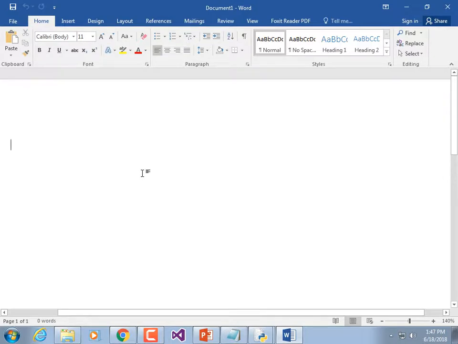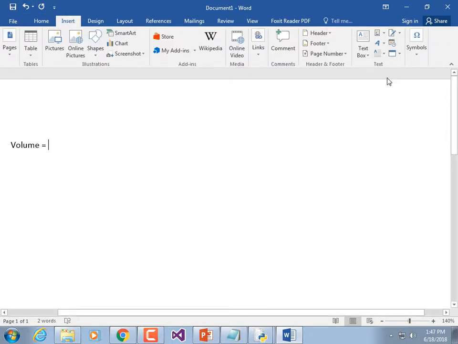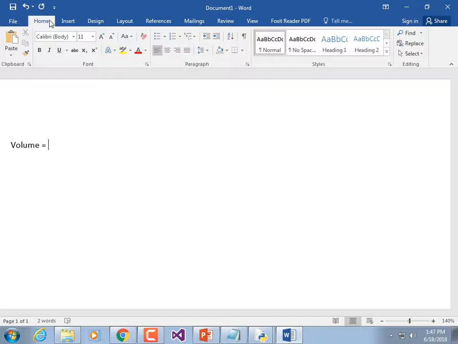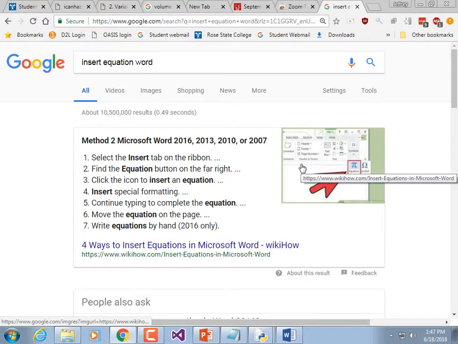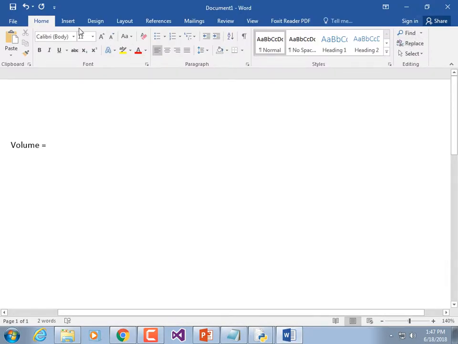So if we were going to do the volume of a pyramid, volume is equal to, I'm actually going to try to insert equations here. Where's the equation inserter? Well, if this is going to take too long, I'm not going to do it, but come on. It's on the ribbon. Select the Insert tab, find the Equation button on the far right. All right. Insert. Oh, right there.